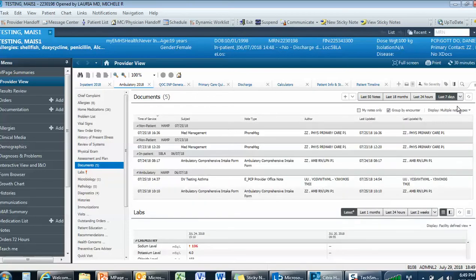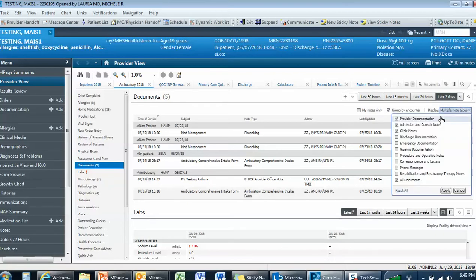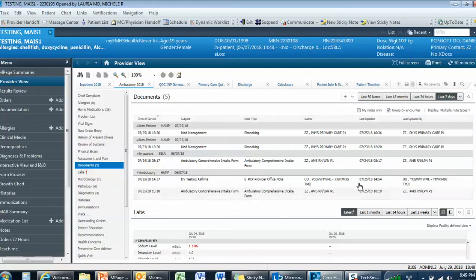What's interesting here is that the look back filters for time are not sticky. When you log out, they're going to change. But recall that when I first pulled up the multiple note types, these note type choices are sticky and they're going to stay from encounter to encounter. In addition, the way that I organize each of the components on an MPage is sticky from patient to patient, encounter to encounter within that specific MPage.